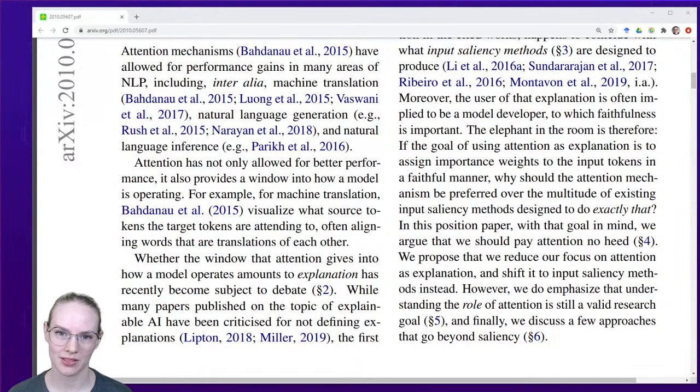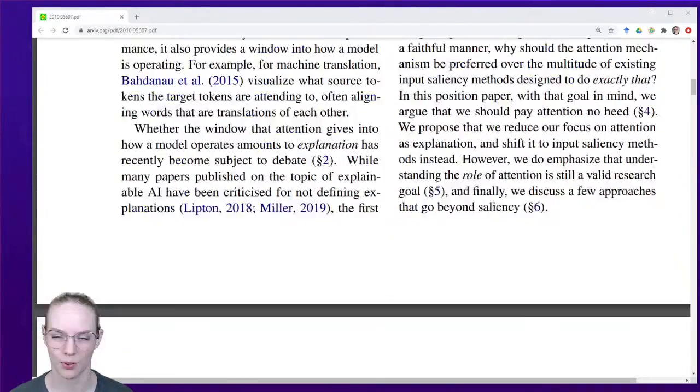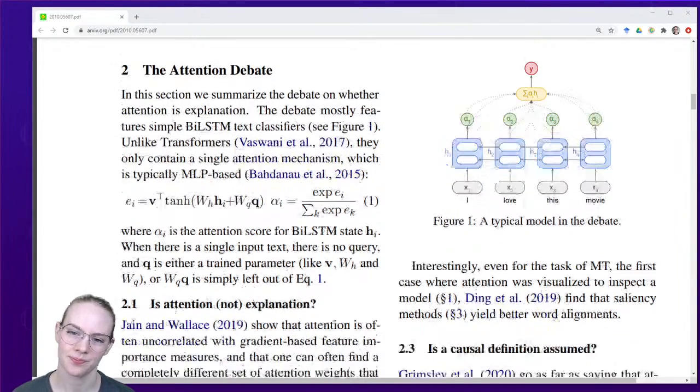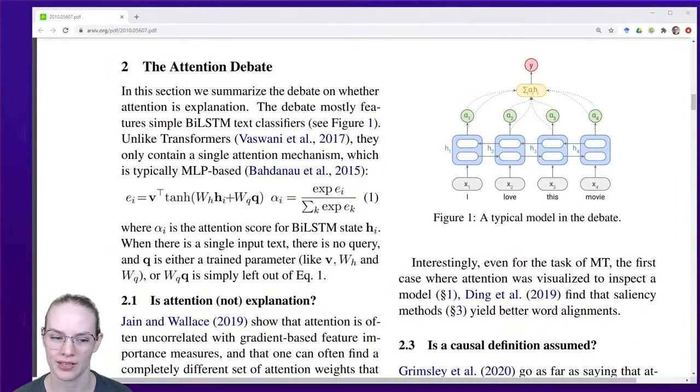So there are methods that will tell you what was important to making the decision. Attention is not necessarily one of those methods. More details. The attention debate. In this section, we summarize the debate on whether attention is explanation. The debate mostly features a simple bi-LSTM classifier, so bidirectional long short-term memory. It's a type of recurrent neural network that forgets things. It's just a dumb way of putting it. Unlike transformers, they only contain a single attention mechanism, which is typically MLP-based, multi-level perceptron.